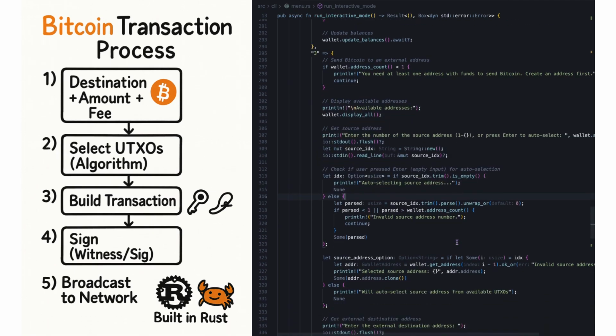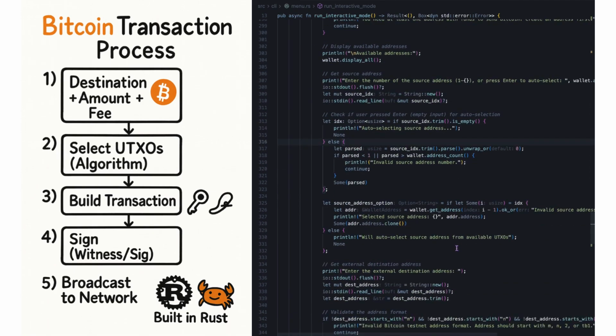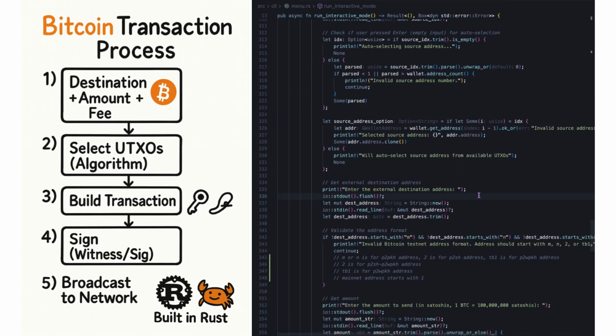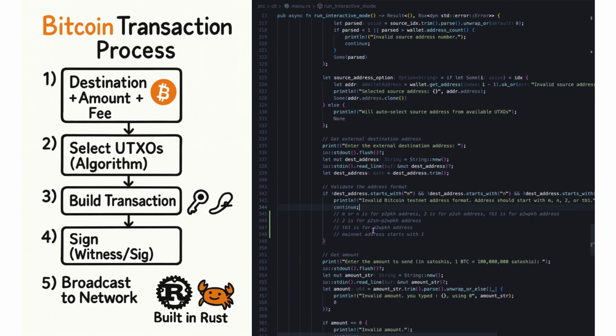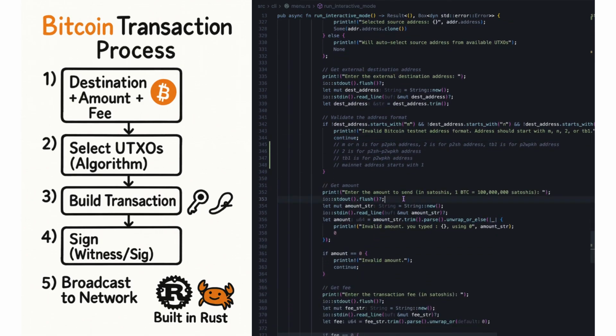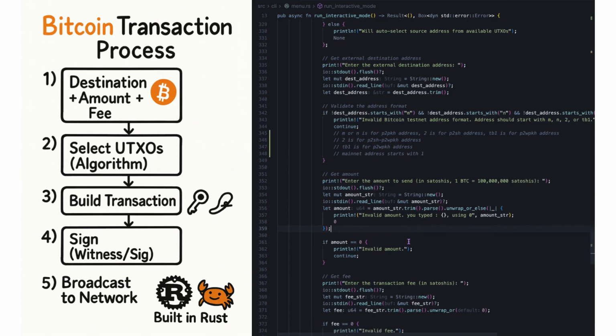So now we need to enter the destination address, and this wallet also has validation checks, as you can see here, to make sure the address format is correct or not. Then we enter the amount of Bitcoin to send. In a real wallet application, both the destination addresses and the amounts are usually obtained by scanning a QR code. But for testing and demonstration, I'm using manual user input.